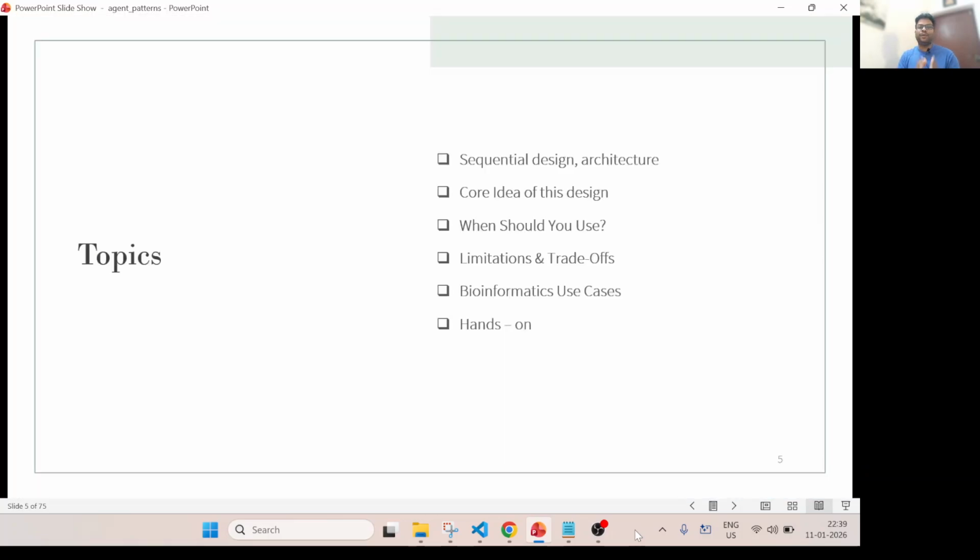In this video, we'll talk about what the sequential design pattern for building an AI agent system is, what the underlying architecture is, and mainly we'll talk about the core idea behind the design, when we should use it, when not to use it, the limitations, and the trade-offs. We'll also see some bioinformatics use cases, and most importantly, we will do a hands-on where I will show you how to build the sequential design pattern. So with that, let's start.